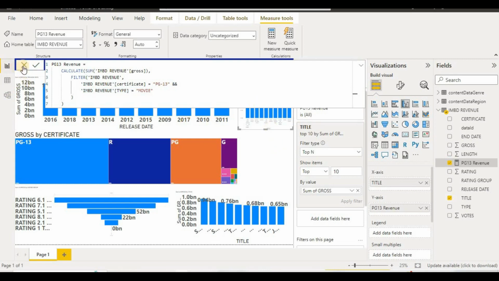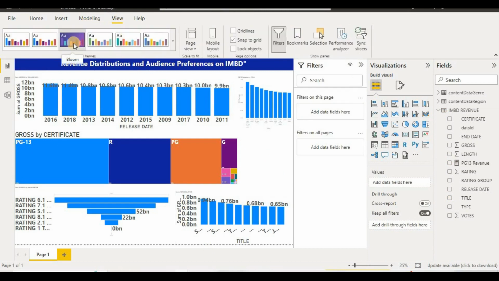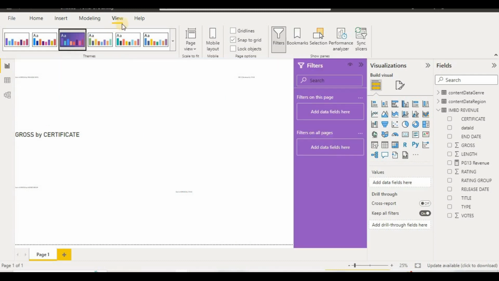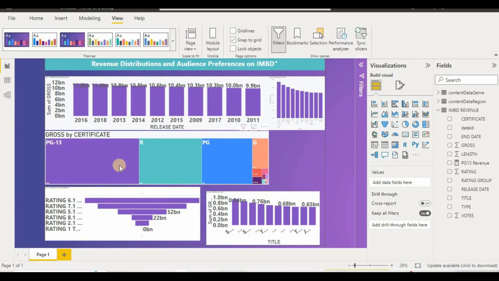This chart is very helpful for finding out all the details and making it beautiful. We can do some other things also, like give it some color from here. If we go to view, this is the way it will look. We can also make more charts here: rating, rating group, title wise, type, votes, and region also.